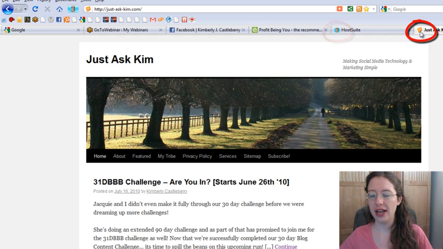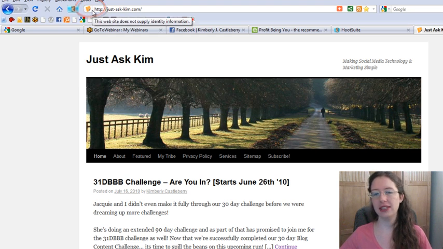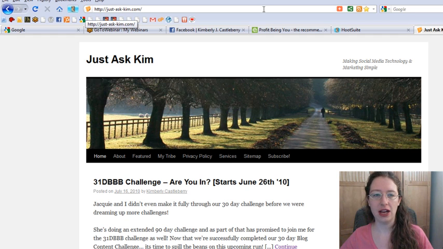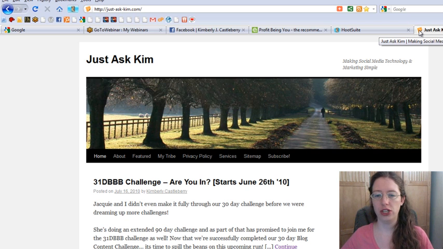And I now have a little icon that's my little orange notepad that says Ask Kim, even though you can't read it. That also displays up here in the address bar right next to my URL name. This icon, this image, is known as a favicon, and the story behind this is it's essentially a favorites icon. Generally speaking, there's two ways to approach this.